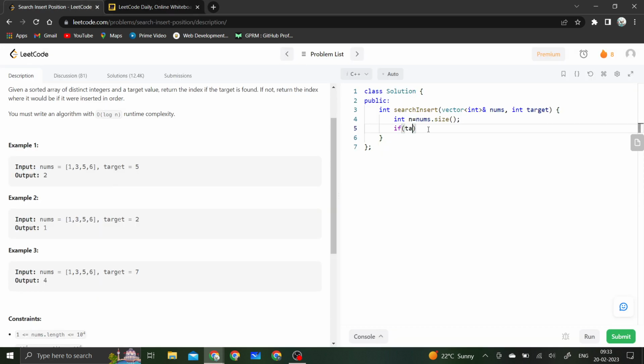That is, if the target value is less than the first value in the array, what will we return? We will simply return 0. Similarly, if target is greater than the last value, that is nums of n minus 1, we will simply return n. And after that, we will be doing our binary search.